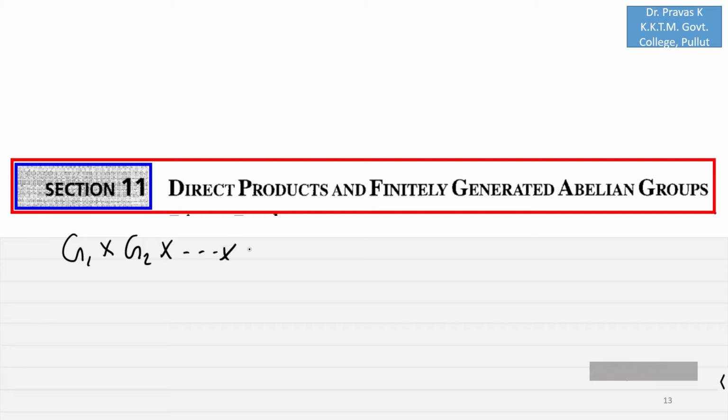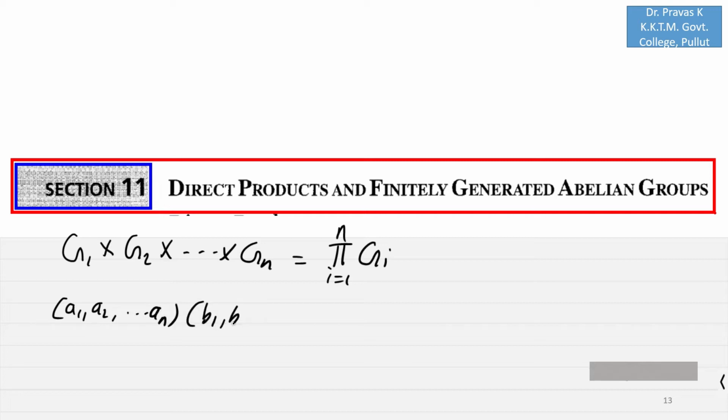G2, etc., Gn, which we can denote with the product of Gi, i equal to 1 to n, this forms a group under the binary operation defined by (a1, a2, etc., an)(b1, b2, etc., bn) = (a1b1, a2b2, etc., anbn). So under this binary operation, you can see that the product of Gi forms a group.